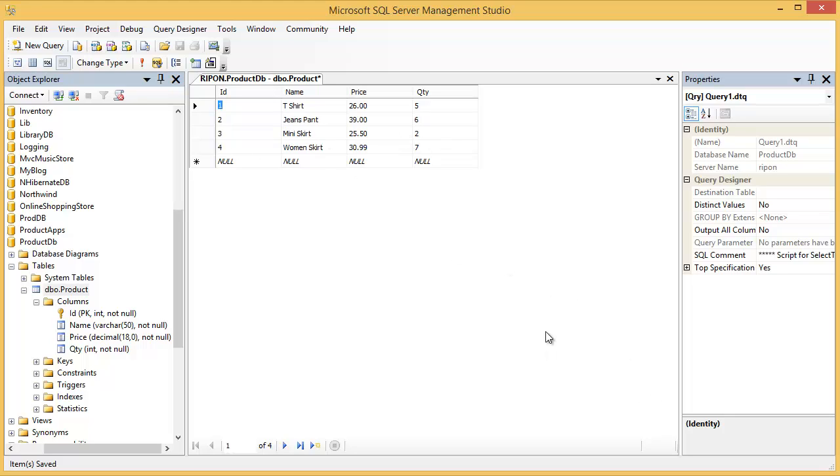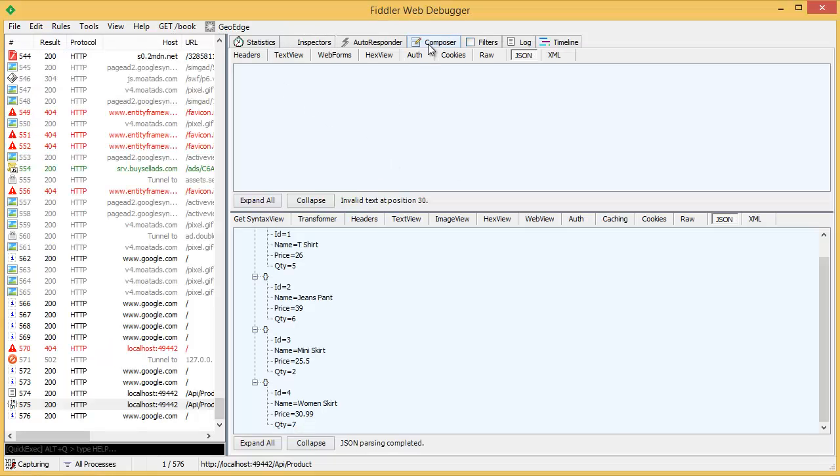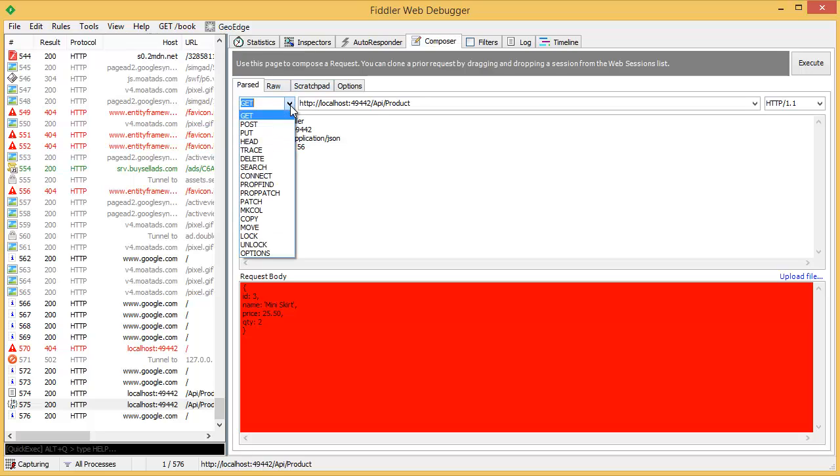So this is called update operation. And similarly, we can create one more method for delete operation. These are basic 4 operations: select, insert, update and delete, which is called CRUD operation.